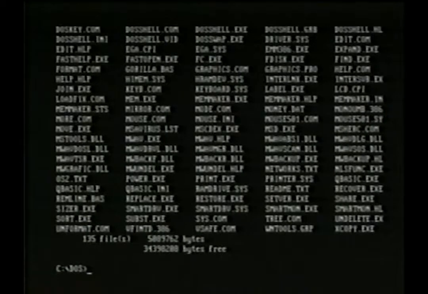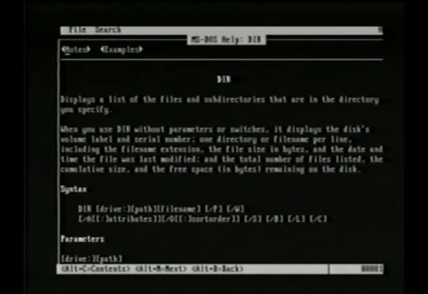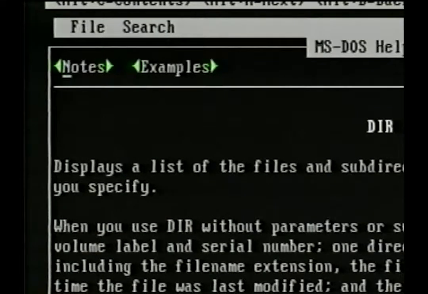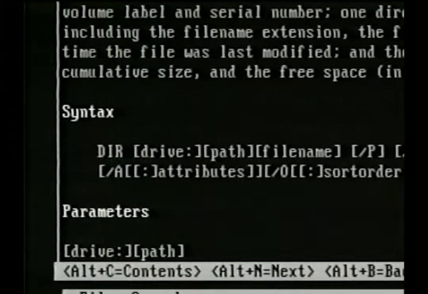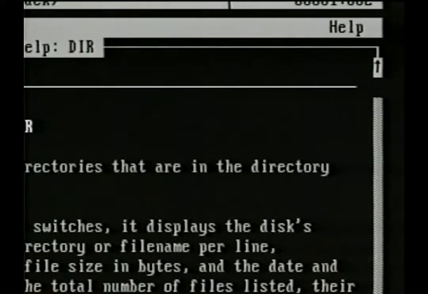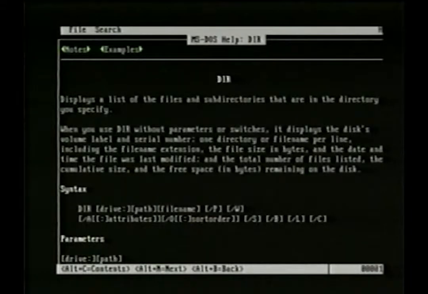Before we go any further, let's look at the new help facility in DOS 6.0. Lisa, type help, a space, dir, and press enter to further explain what we have done so far. This new help screen follows the usual Microsoft conventions. There's a title bar and a menu bar with file, search, and help menu titles at the top of the screen. There are keyboard shortcuts located at the bottom left of the screen and a mouse drag bar on the far right side of the screen.